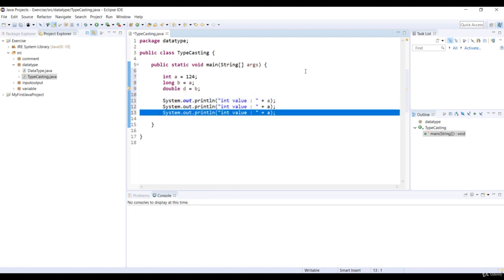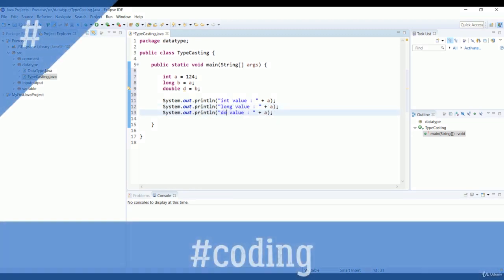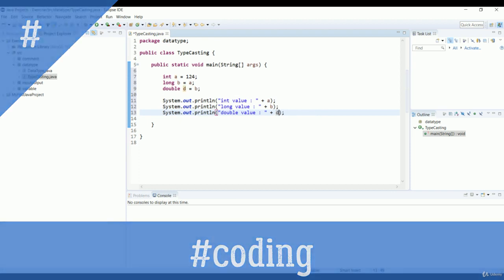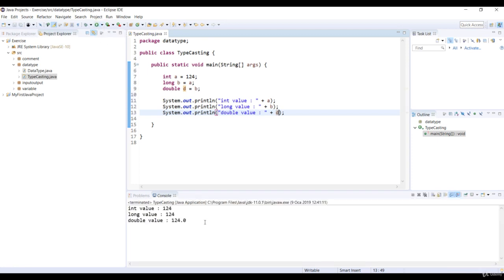Now, let's change the variable names and the other parts. Okay, so let's run the code, and you can see the results in the console.